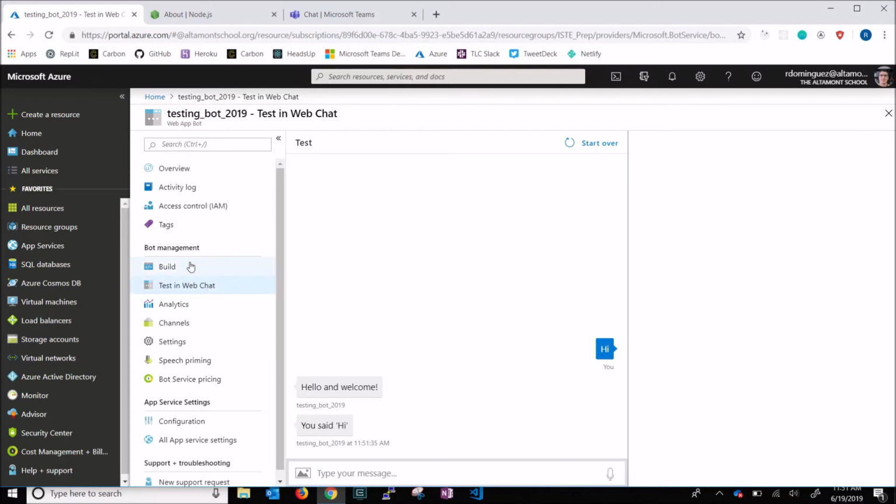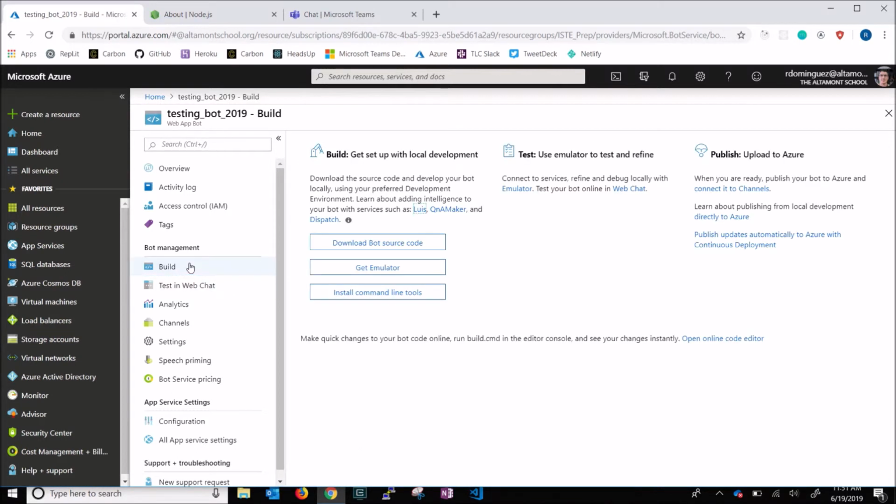If we go into this option here for build, I could click here and download a zip file of the bot source code, and then I could go ahead and edit that locally on my machine. I could test it using the bot emulator framework if I wanted to, and then when I have things ready to my liking, I can deploy that to the cloud, and it'll be accessible from any team that I've connected it to.